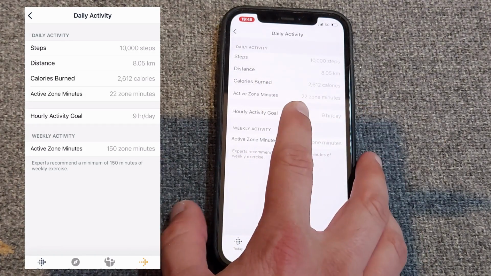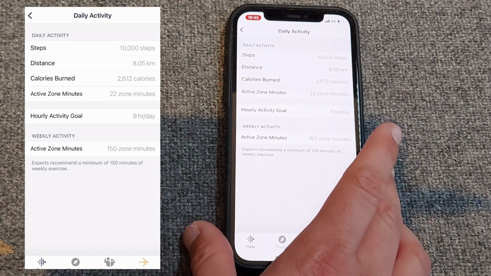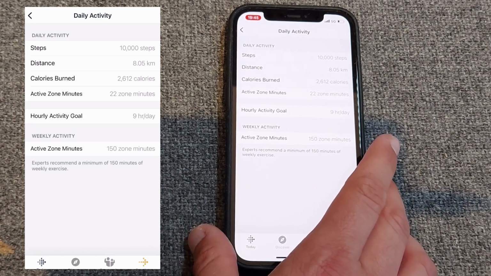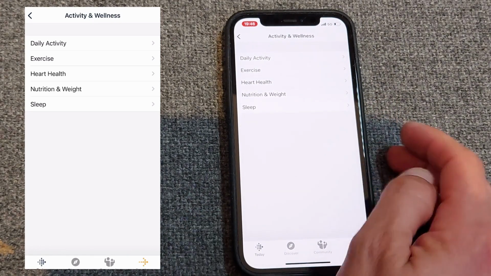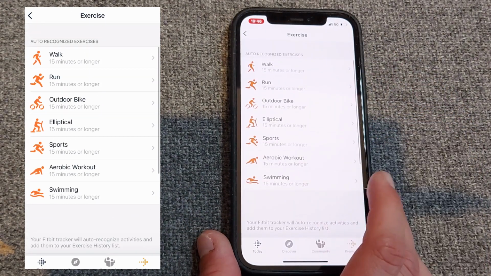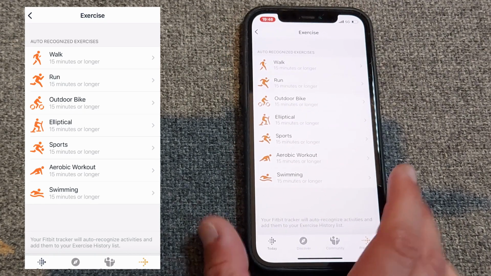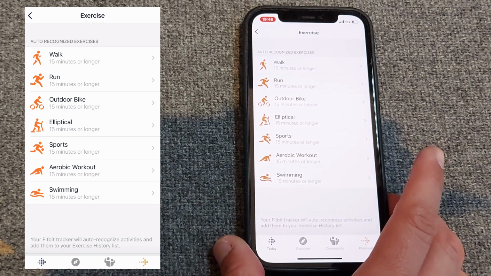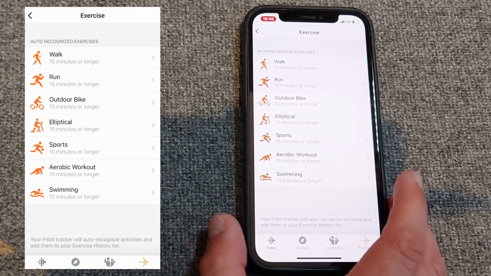Now, your calories burned will depend on the exercise you do, as well as the entries of your weight, your height and your gender that we put in the personal tab. Now let's get out of the daily activities and we can move on to exercise. This tab also shows you the auto-recognized exercises that the Fitbit Luxe can do for you. Or if you have the Fitbit Versa or Fitbit Sense, whatever you may have, this page here will show you what that smartwatch and the app can do together for you.